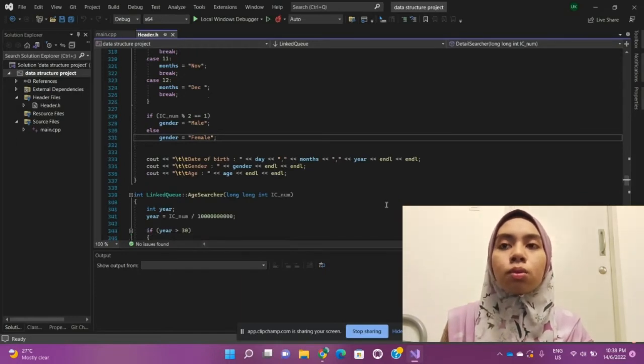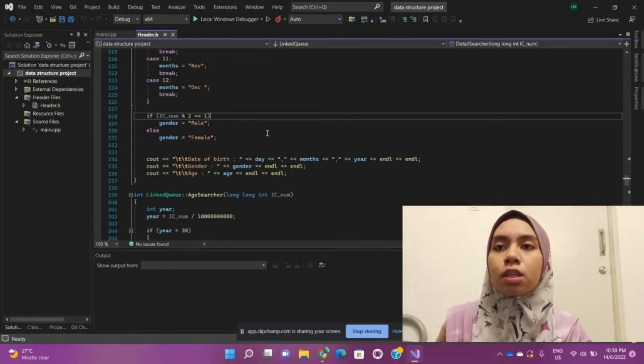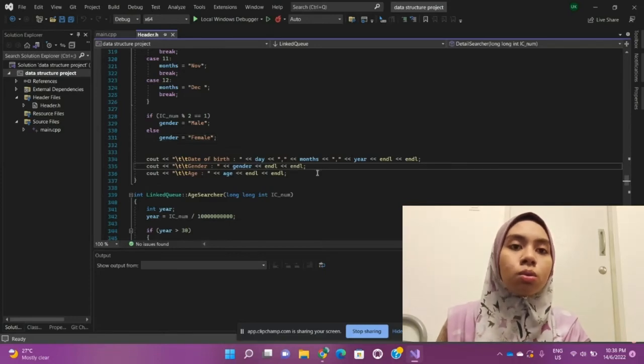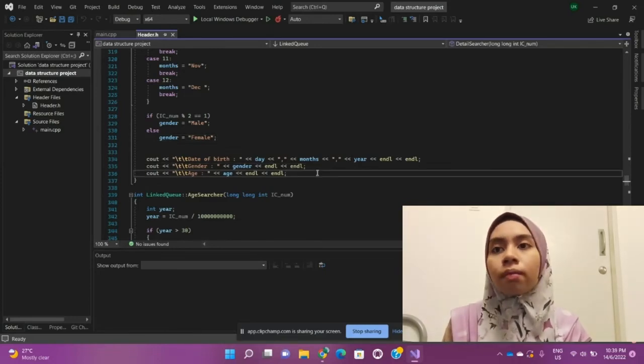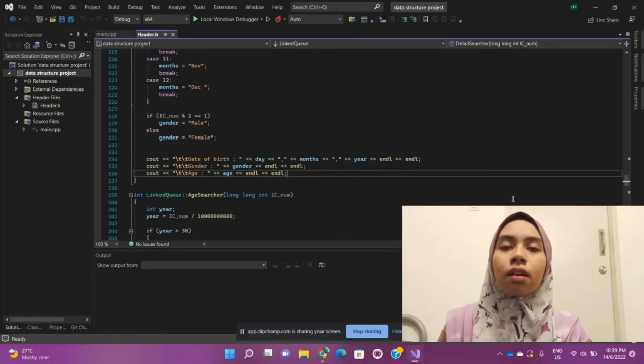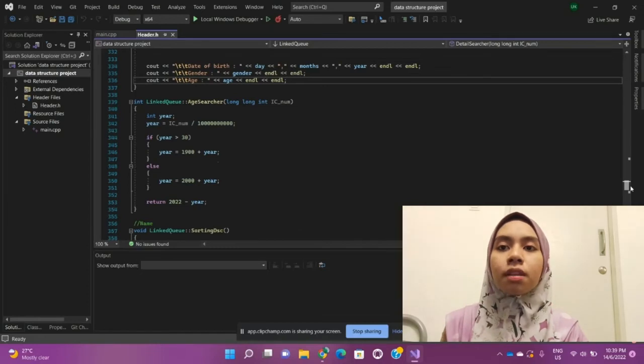We move to the next part. This coding is to identify the gender of the patient. The code will be as shown, and I will read the code. If IC number modulo 2 equals 1, gender equals male, or else gender equals female. So there will be two options, male and female. After that, the cout will show the output. It will show the day, month, and year of the date of birth for our patient.